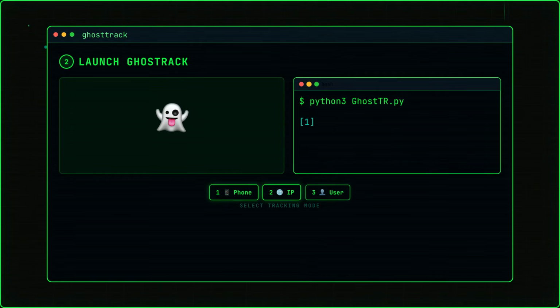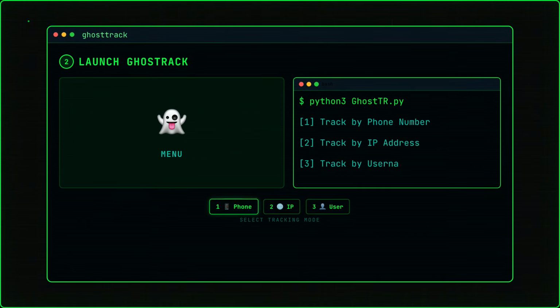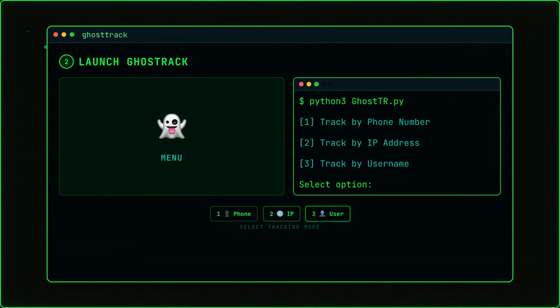Step 2. Launch GhostTrack. Type python3 ghosttrack.py to start the tool. You'll see a menu with 3 options. Option 1 is track by phone number. Option 2 is track by IP address. Option 3 is track by username. Each option uses different OSINT databases to gather information.